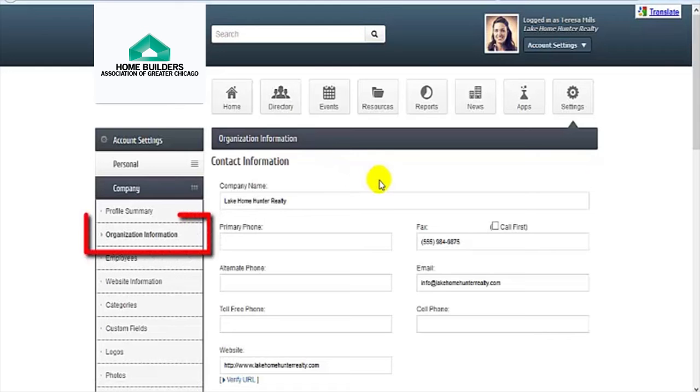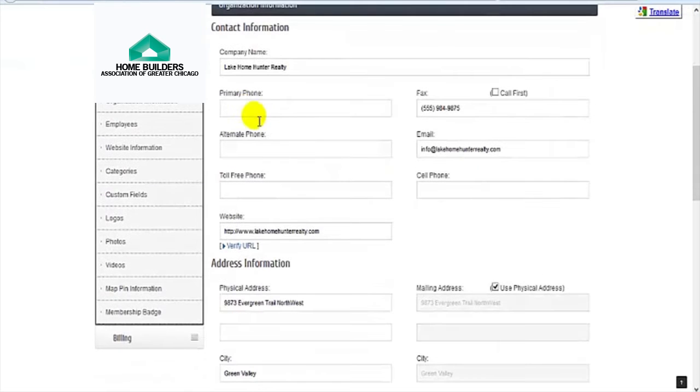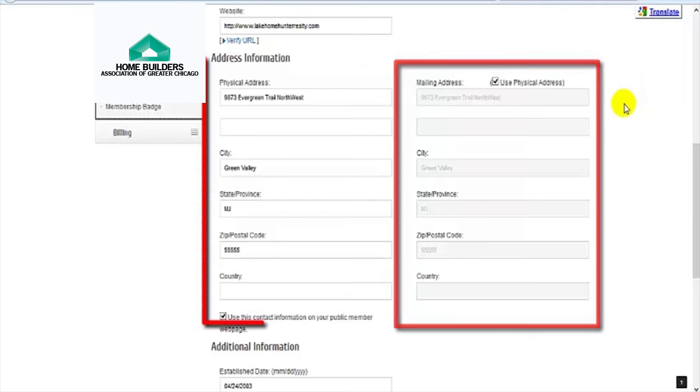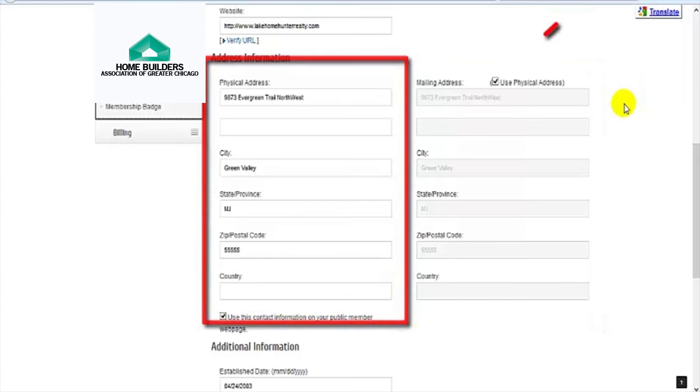Organization information is where you'll be able to update your contact information with your membership organization, the record that your organization has on file for your membership. Make sure your current address and contact info, including a current phone number, email address, and website location are listed here. If your mailing address is the same as your physical address, then you'll want to check this box.